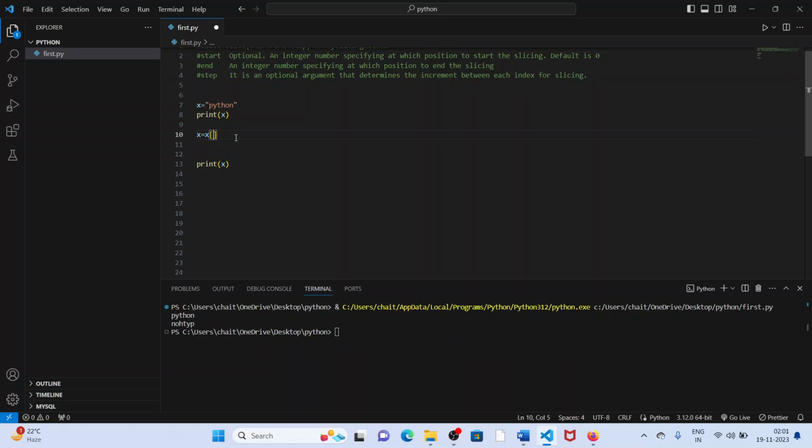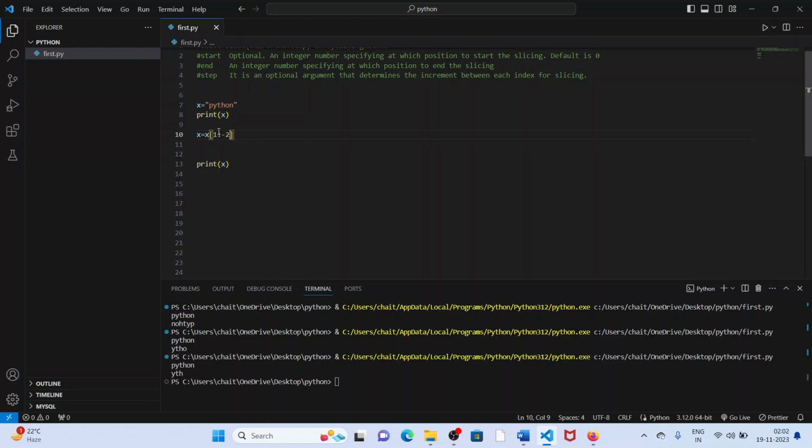Right. And I want to remove the first character and the last character. Simply, as I mentioned, the start parameter is 1 and the end parameter is -1. Simple: ytho. I want to remove the last two characters also: 1 colon -2, yth. I want to remove the first two characters: 2, and the last one character, -1: th.